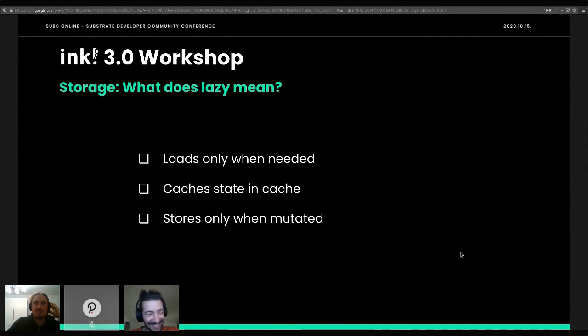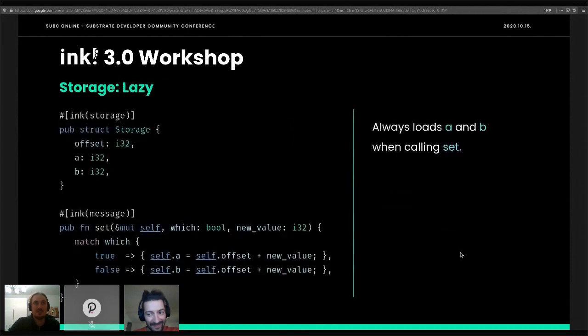But when I'm talking about lazy, what does lazy actually mean? It basically has 3 components. It's only loading from storage when it needs to. It caches everything that it has and will have need for. And it stores only when the thing it loaded and cached has been mutated. That's basically the 3 components of being lazy. And all the ink storage crate components do exactly this.